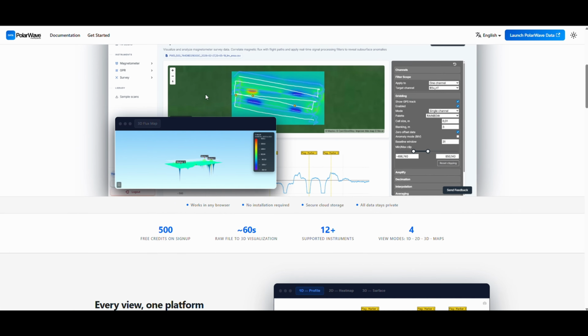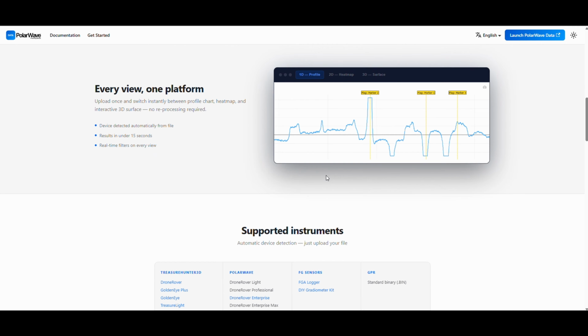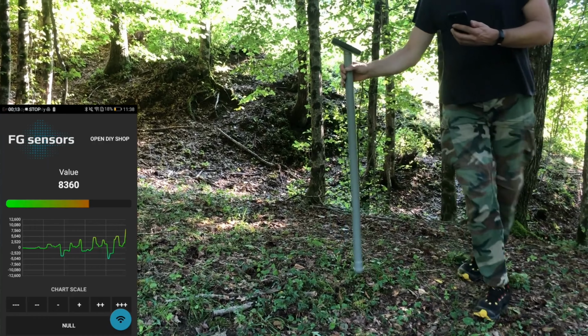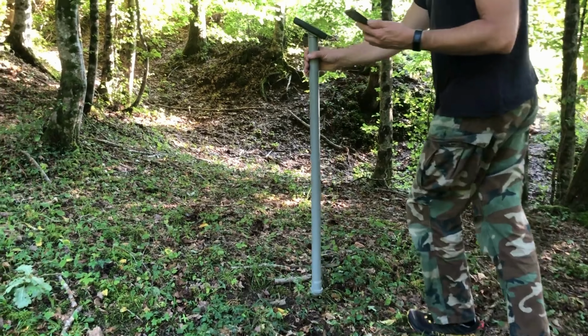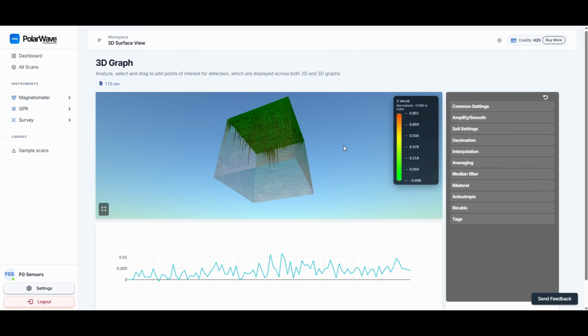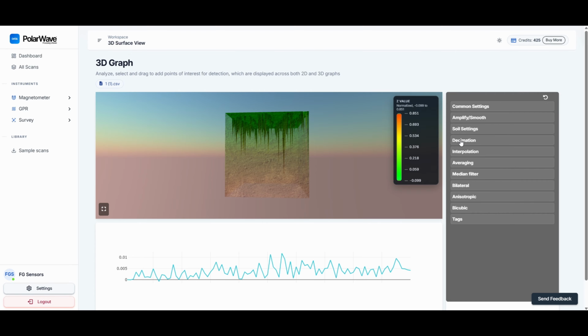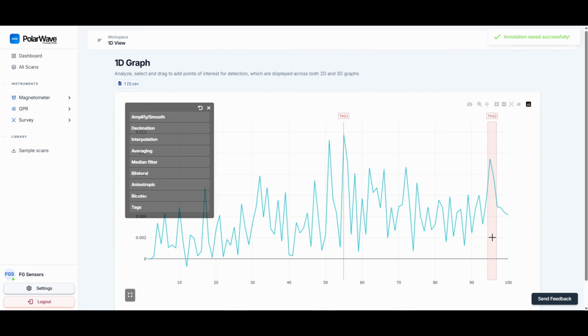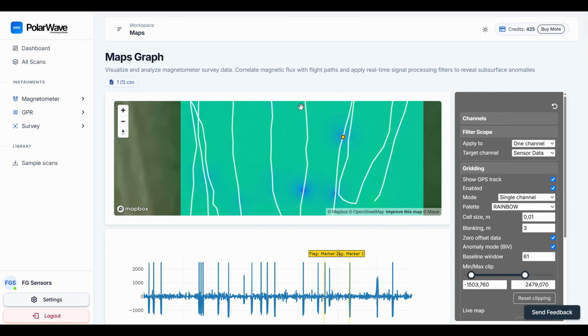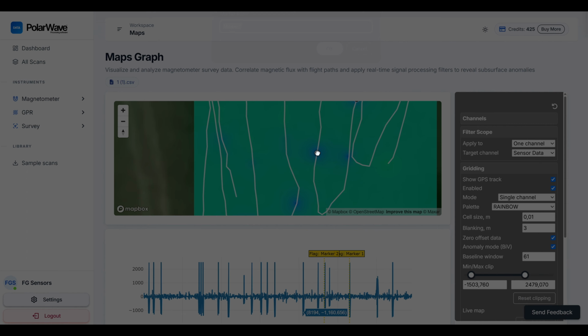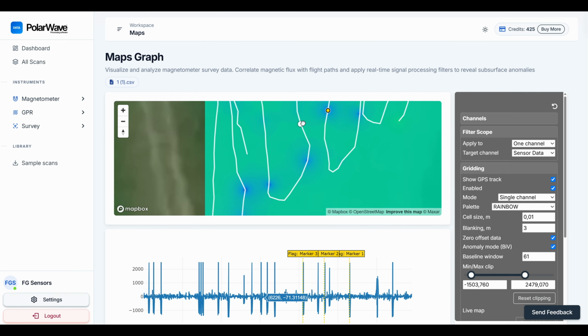In this tutorial, we'll use PolarWave Data to visualize your FG Sensors DIY Magnetometer kit scan in 3D. PolarWave Data is browser-based software that works on any device with an internet connection. It lets you view your scan in 1D, 2D, and 3D, place it on a map with a grid overlay, add markers, and apply filters to process your data.